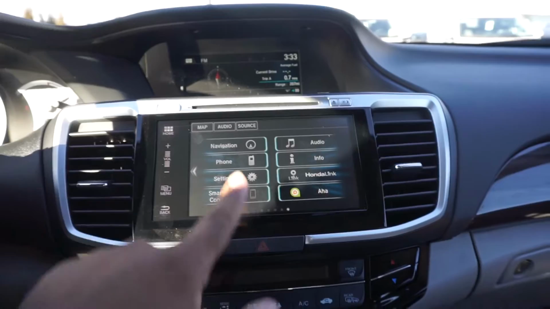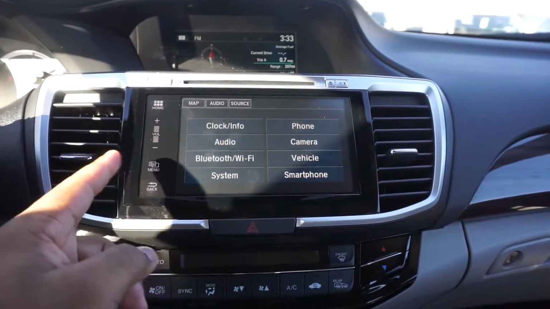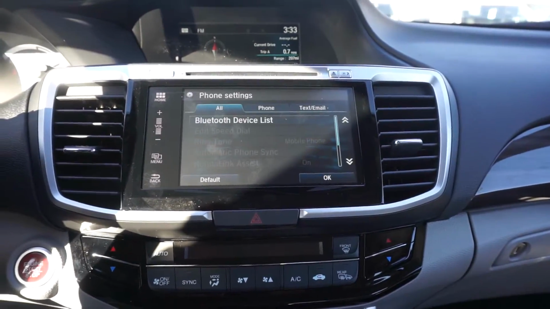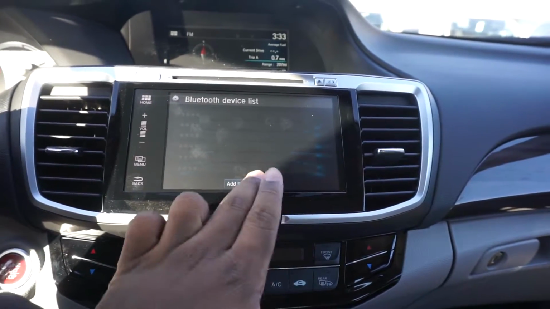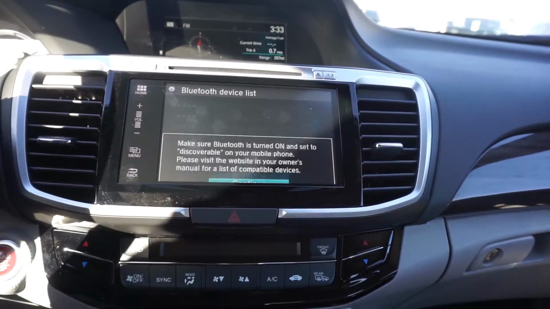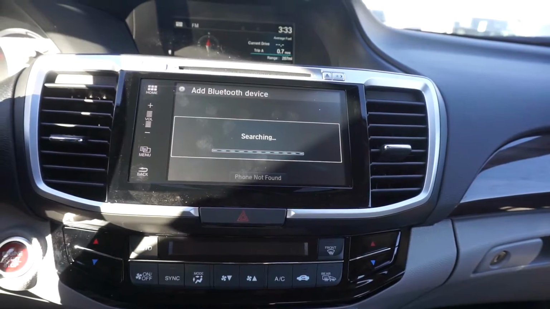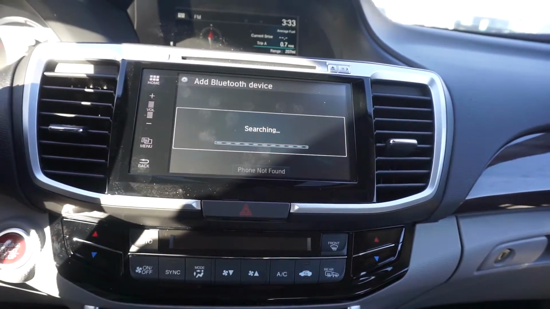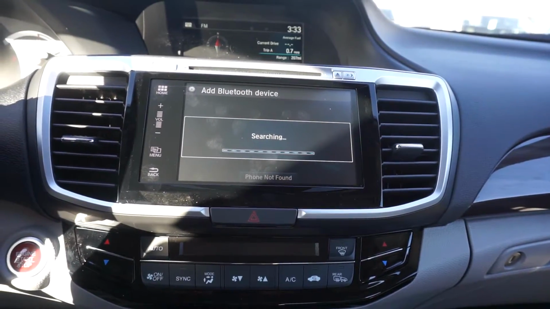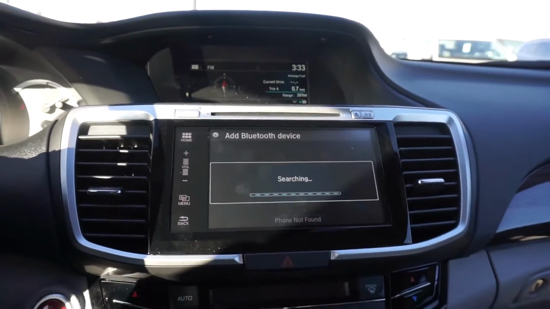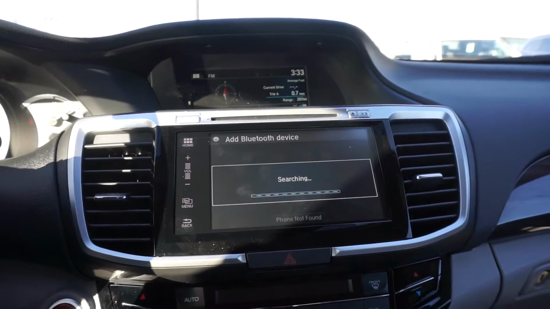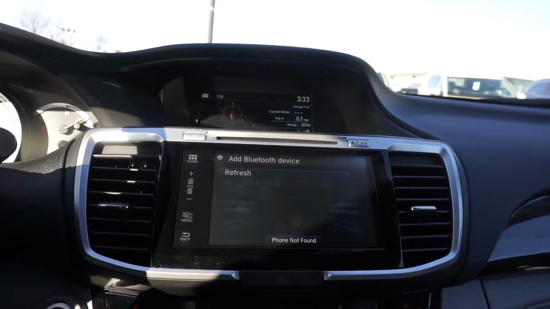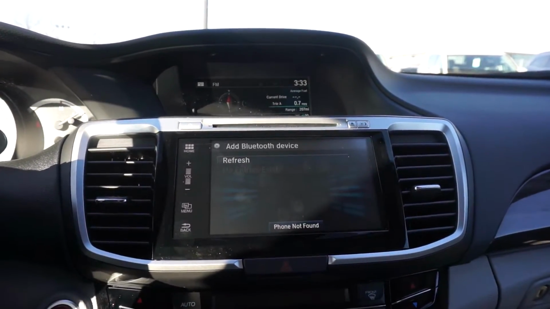To add a Bluetooth device, like a phone, you'd hit Settings, Phone, Bluetooth device list, Add device, Continue. The car will search for your phone, and then its name will pop up. And then after that, select your phone, and then hit OK or hit Pair on your phone. But make sure your phone's Bluetooth is on, and make it visible to other devices.